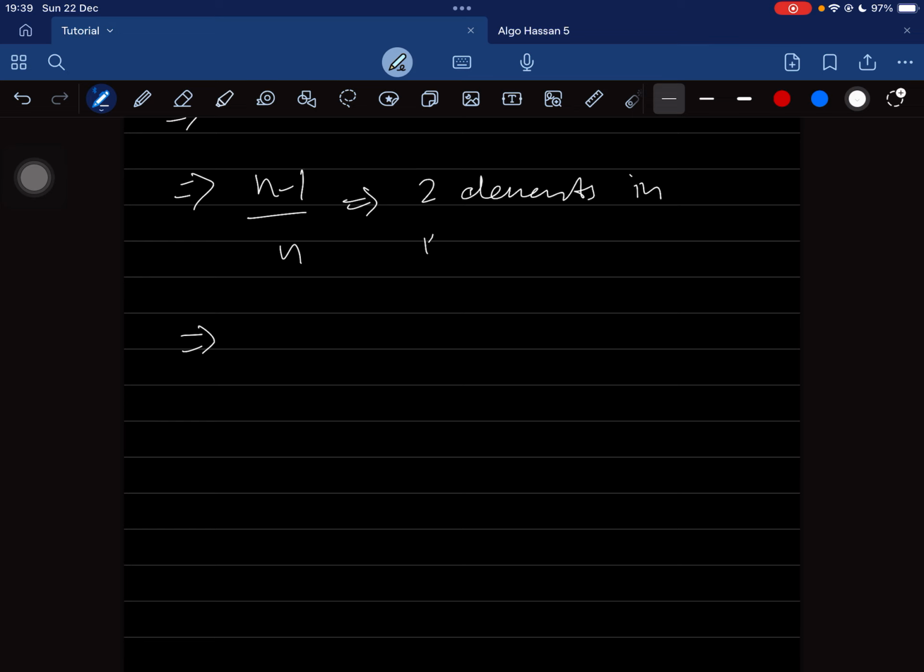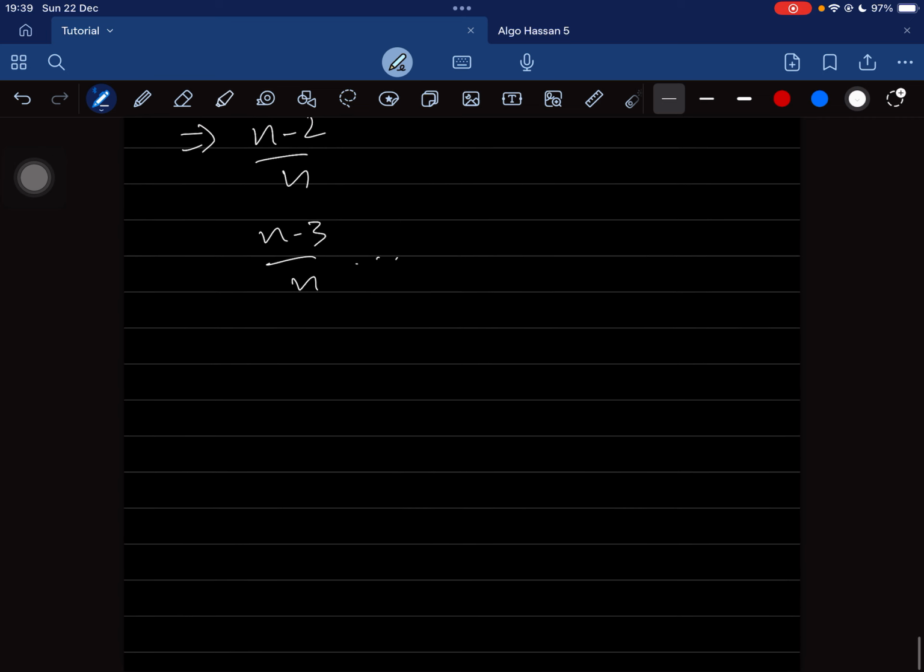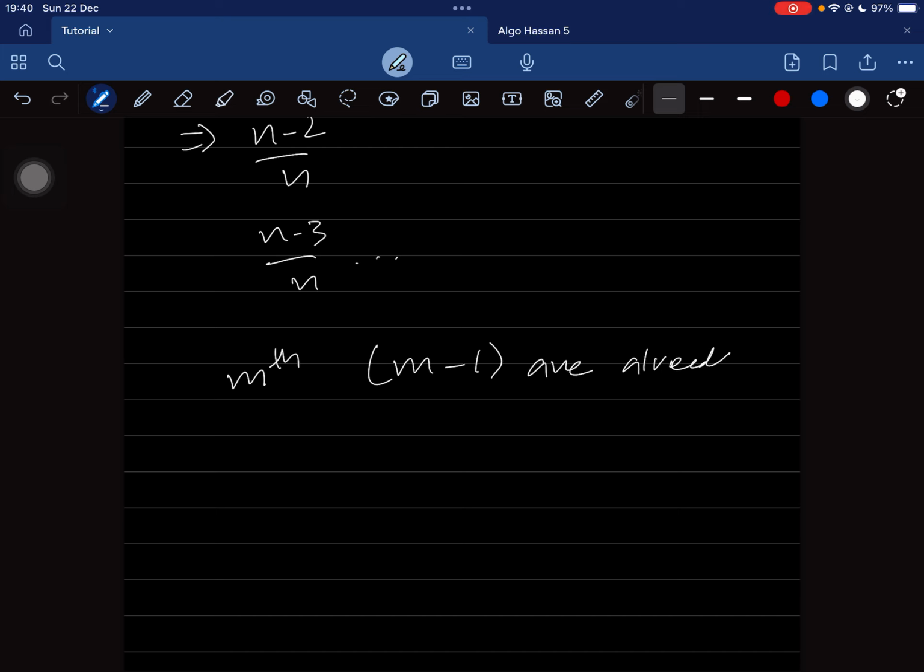in the answer array, now there's an n-2 chance of me visiting an unvisited element. So the next iteration will take n-2 upon n, and then n-3 upon n, and so on and so forth. And I have to do this for m distinct elements. So for the mth, when I'm about to put the mth distinct element, m-1 of them are already filled, are already visited.